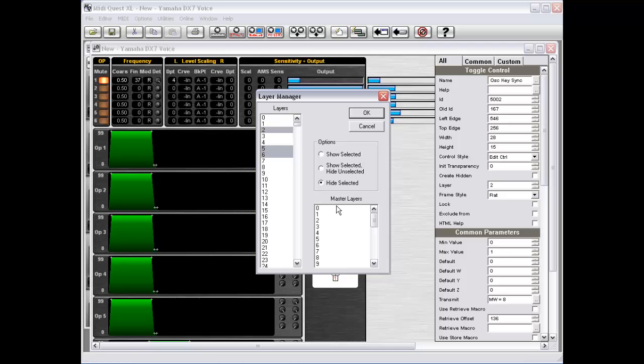Master layers just allows you to have a quick methodology for displaying controls in a particular master layer. All these entries do is select the corresponding layer entries over here. So right now I have all the elements in master layer 0 selected. I can add master layer 1. I can remove master layer 0 and now just have master layer 1 selected.